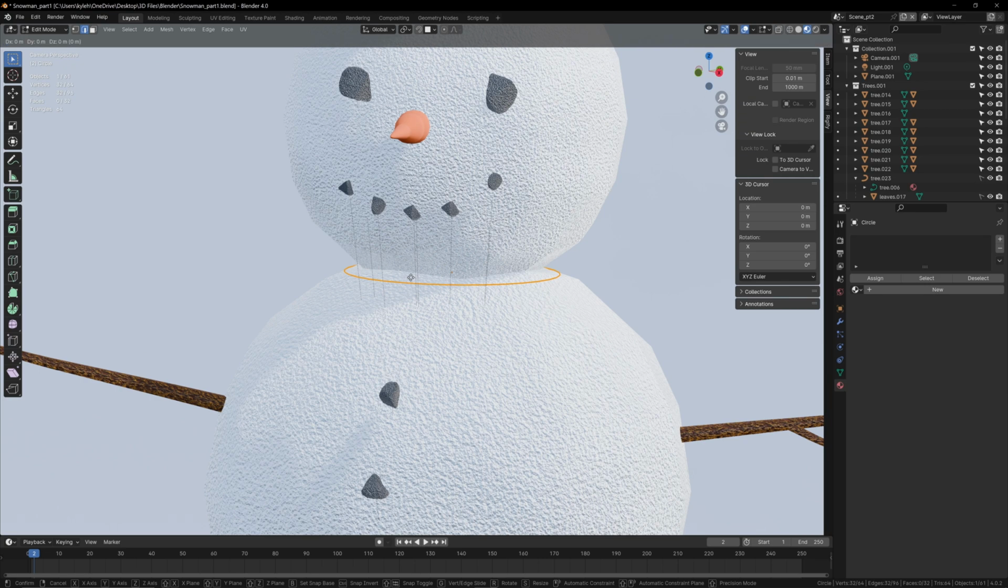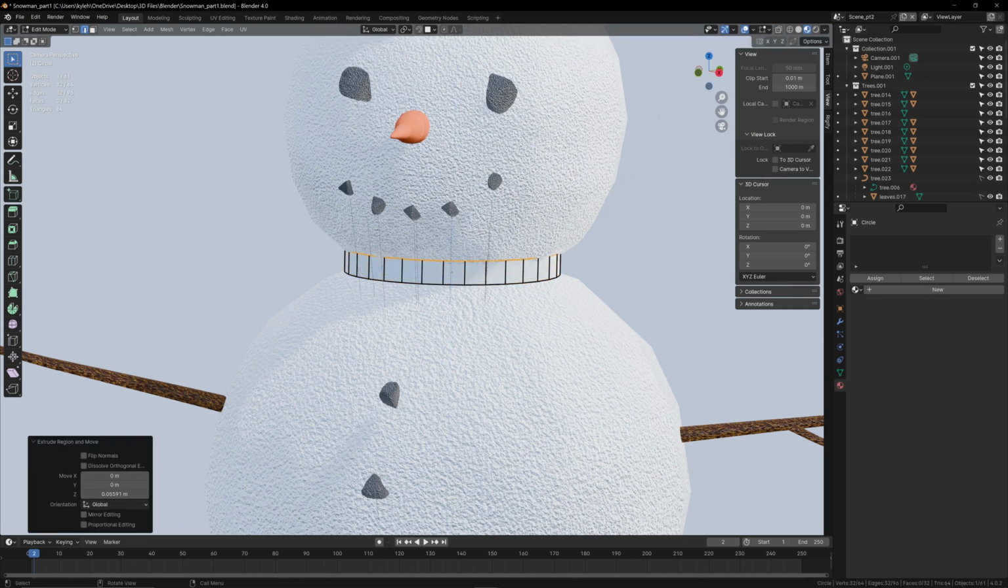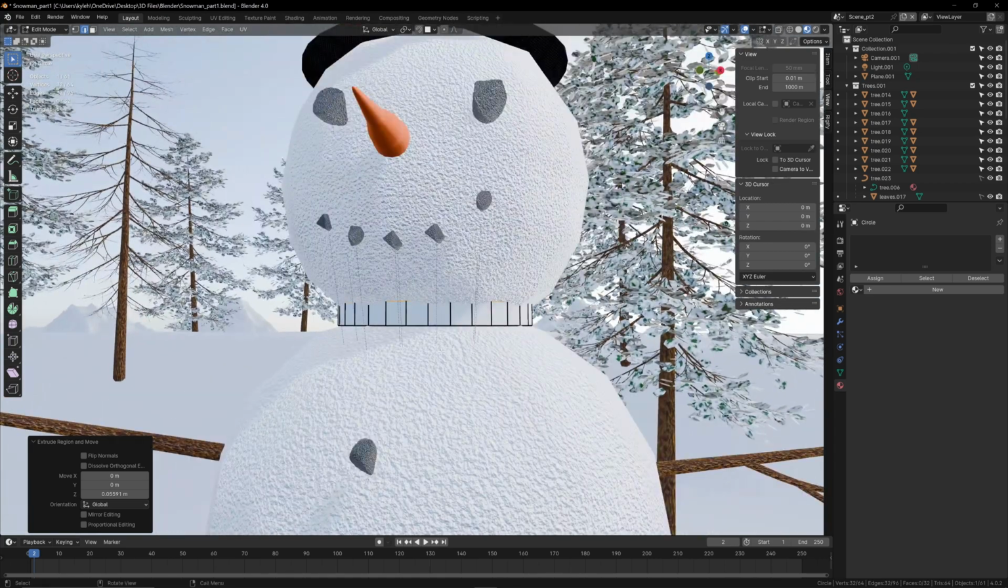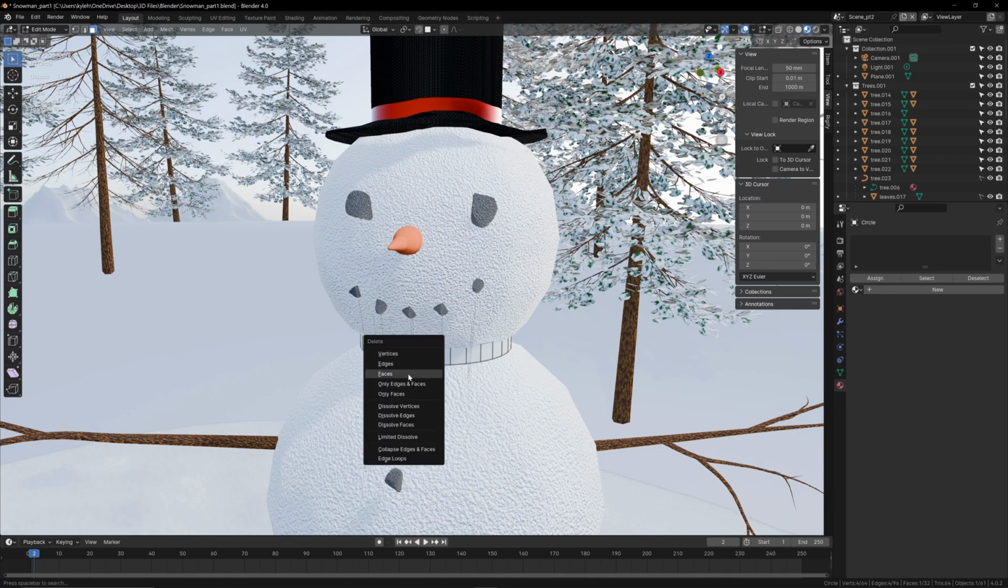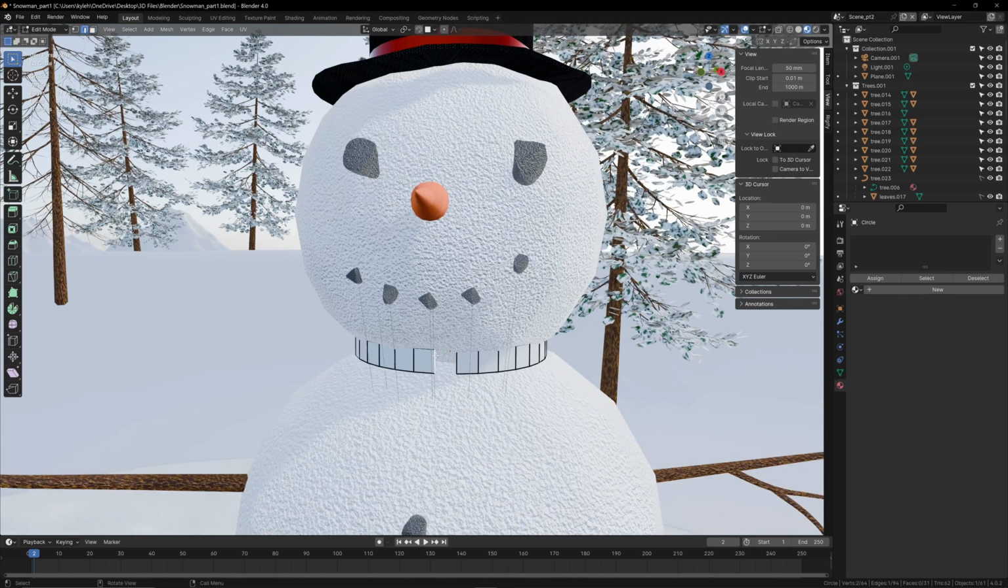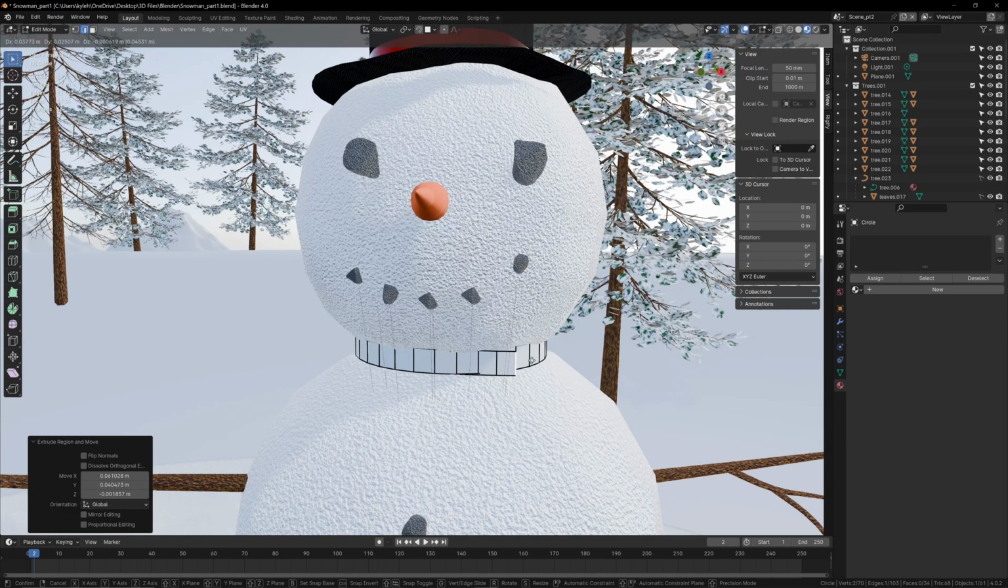I'm going to hit E to extrude, and in this case, I'm going to extrude up. If you're up to your top, you can always extrude down, and I'm going to leave this for now. I will make adjustments. Let's go ahead and grab one of these faces, hit X, and delete the face. Then I'm going to go ahead and grab an edge. I'm going to extrude out maybe 4 times.